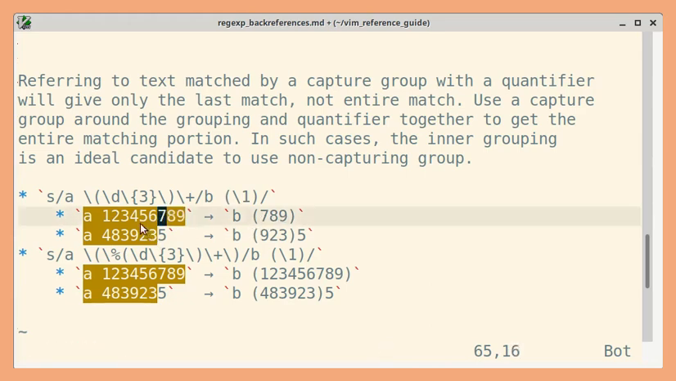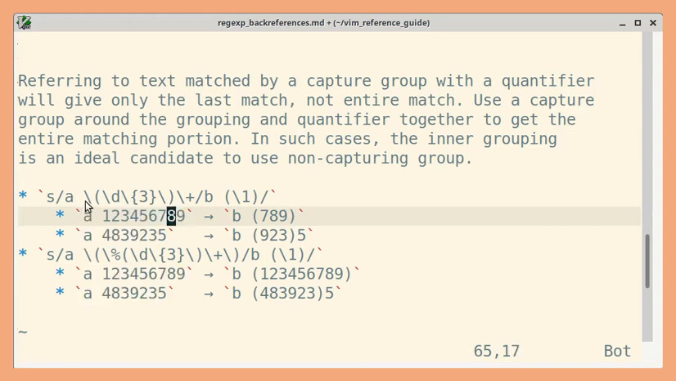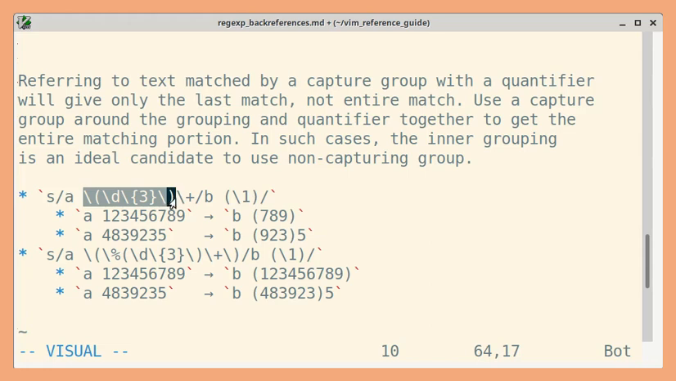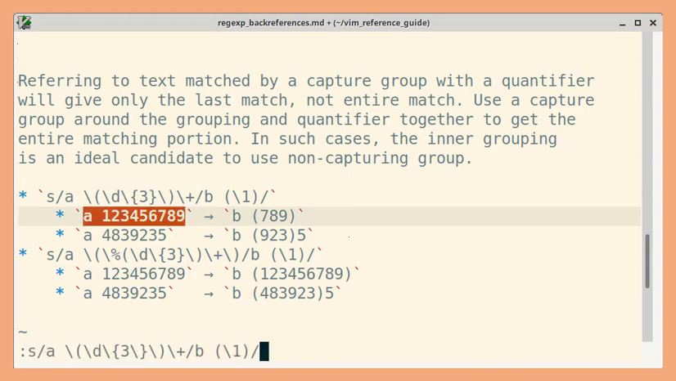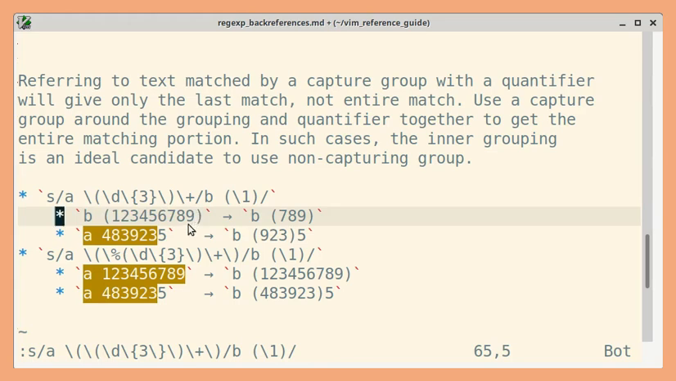So what is the solution? We need to use a capture group on this group as well as this quantifier. So now let's get the previous substitute command and let's apply a grouping to cover both this inner group and the quantifier. So now this becomes capture group 1 and this becomes capture group 2. So this should work. You can see that the entire digit portion has been surrounded by parentheses.